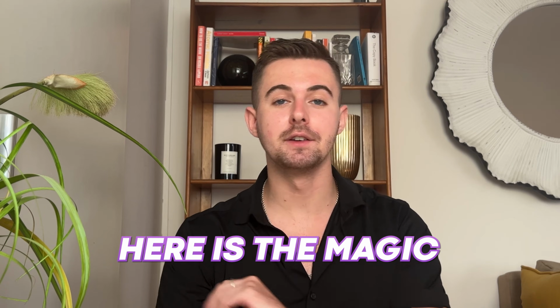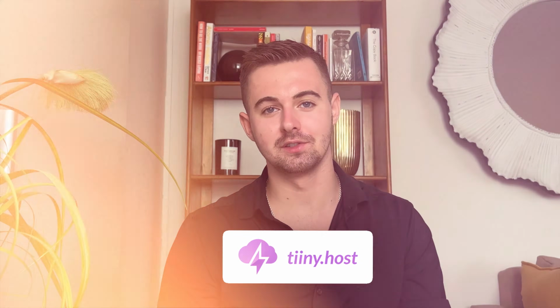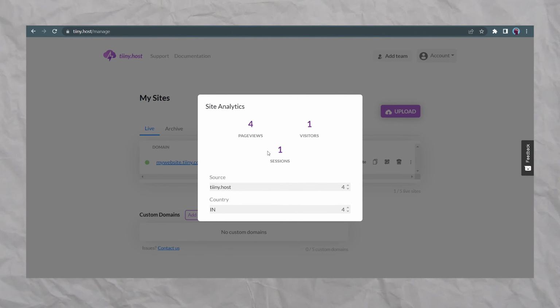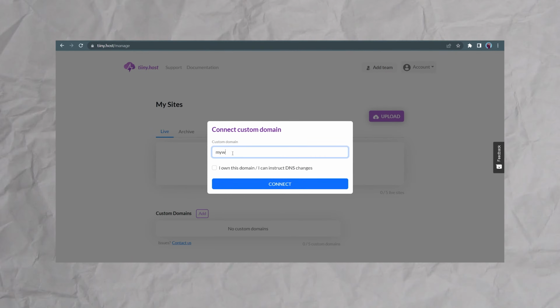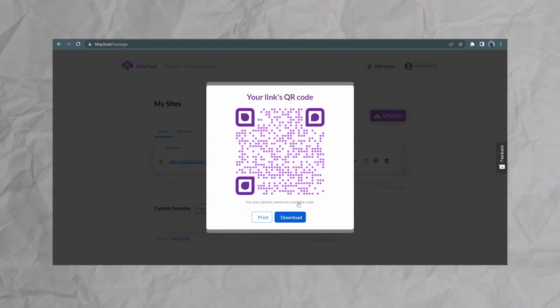And now, here's the magic of tiny.host. Initially, you have powerful analytics, which let you track the amount of times your PDFs have been accessed. You can also personalize your shareable link with a custom domain. And now you can rapidly share files with just a QR code.